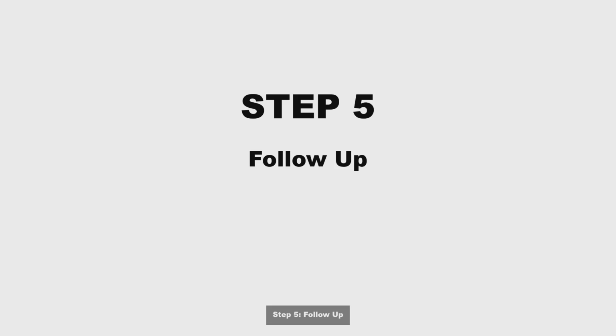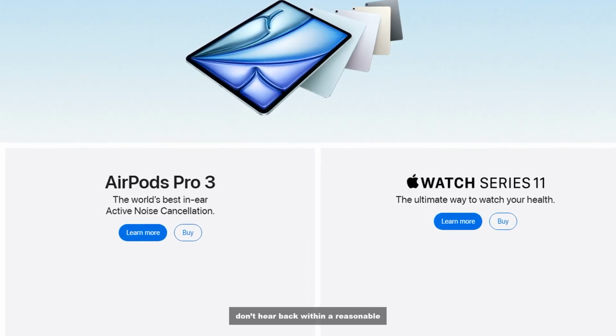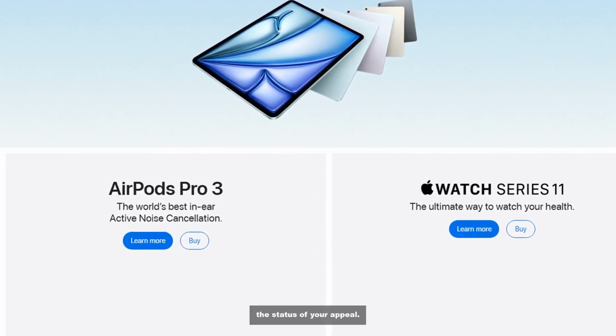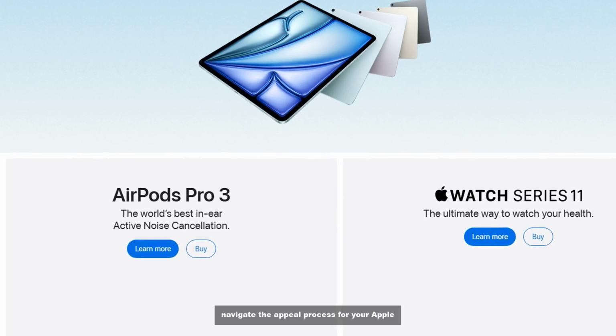Step 5. Follow up. After submitting your appeal, monitor your email for a response from Apple Music. If you don't hear back within a reasonable time frame, consider following up to check on the status of your appeal. By following these steps, you can effectively navigate the appeal process for your Apple Music ban.